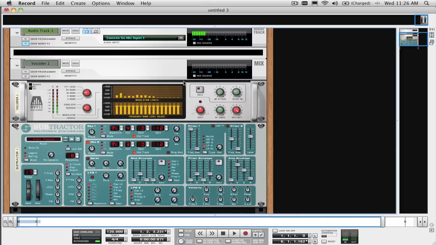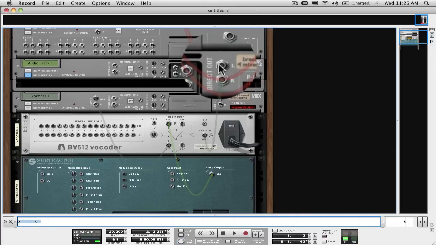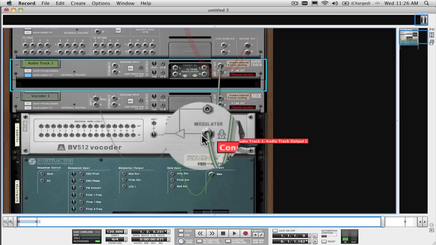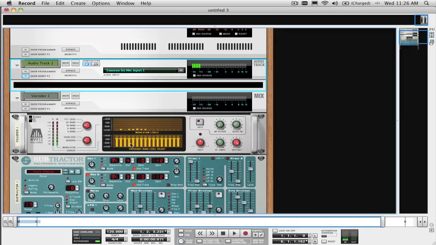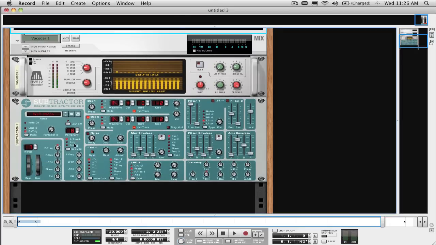In Record, the setup would look like this. Connect the direct out of the audio track to the modulator input of the BV512, play some notes on the Subtractor while speaking into the microphone, and you're going to be in robot voice heaven.